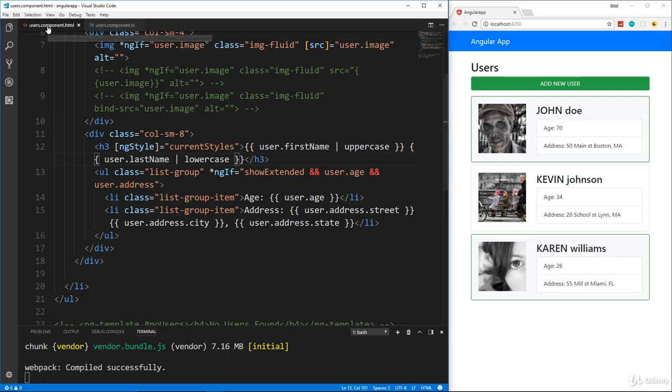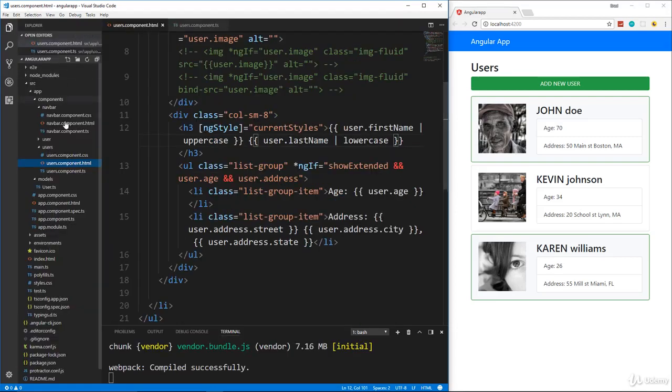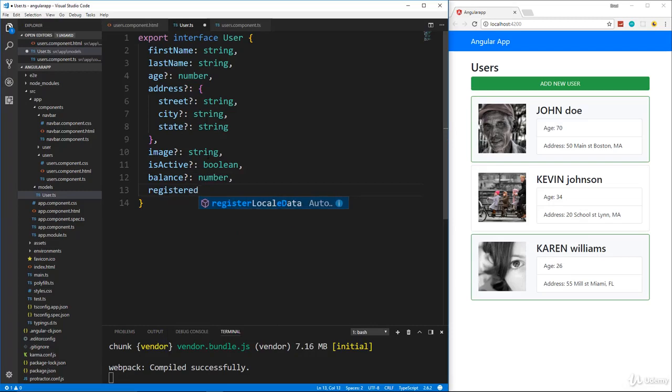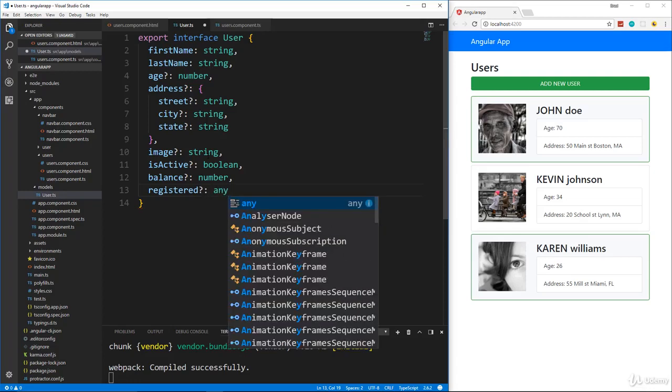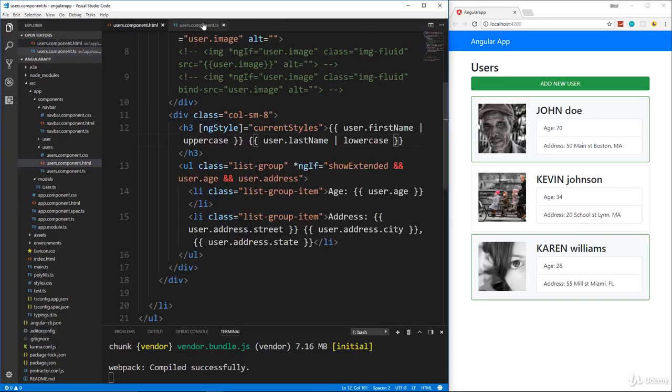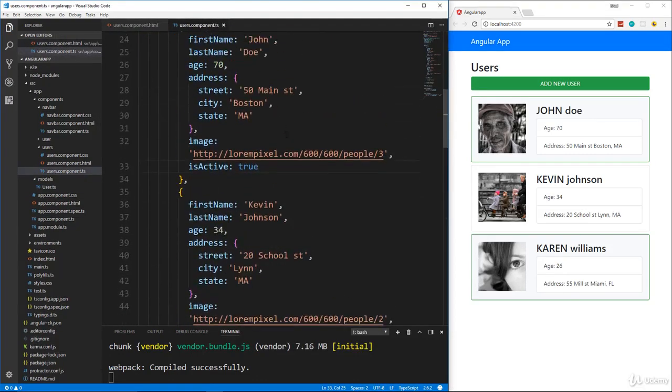Alright, so what I want to do now is look at some of the other pipes, but first I want to add a couple fields to the user interface, which is in the models folder, and then user.ts. So what I'm going to do here is add a balance. We'll make that optional. We'll say that this is a balance that the user owes, and this will be a number. And then I also want to do a registered, which will be like the join date. Make that optional as well, and we'll put any for that because I want to put a date in it. And then we'll save. Alright, and then we're going to go to our users component TS file and just add some of this stuff for these users.